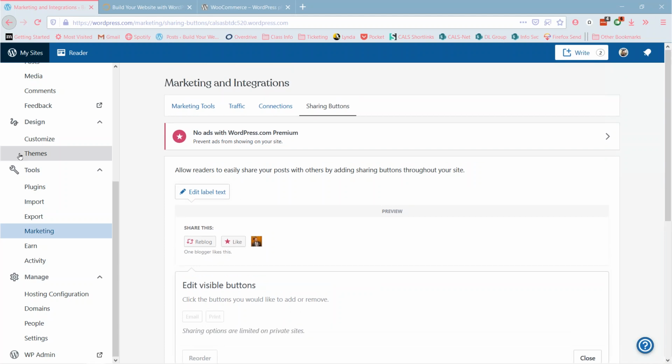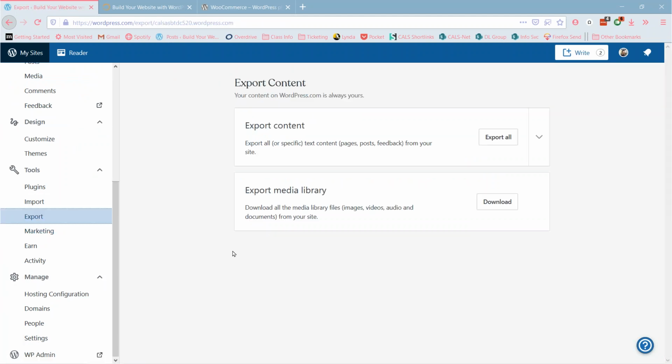Okay, so let's talk about exporting, and then we'll get to questions. So if you decide that you don't want to use WordPress.com as your permanent host for whatever reason, flexibility or cost or whatever the case may be, you can export your content so that you can have your site hosted on a different platform, and you don't have to remake your whole situation there.